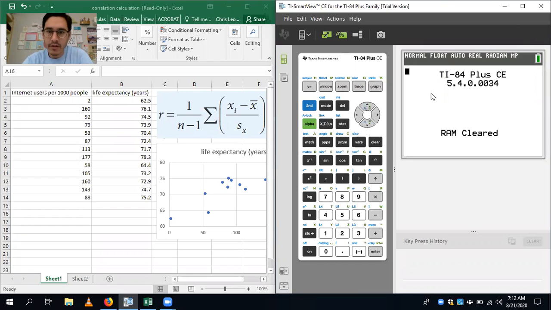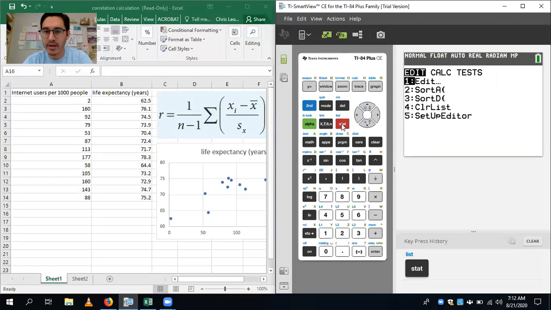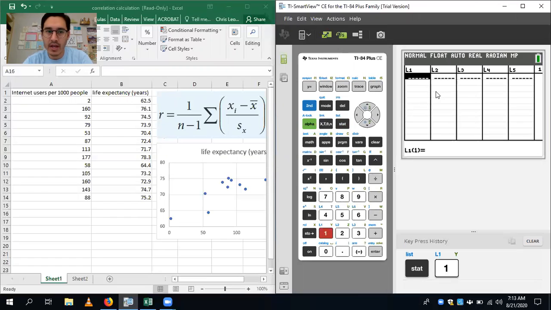First thing we want to do is hit the stat button on our calculator. Then in the edit menu, we choose number 1, edit. And then you get a little spreadsheet. It looks a lot like an Excel spreadsheet, with columns where you're going to put the values of certain variables. For list 1, I'm going to type in all the internet users per 1,000 people values.